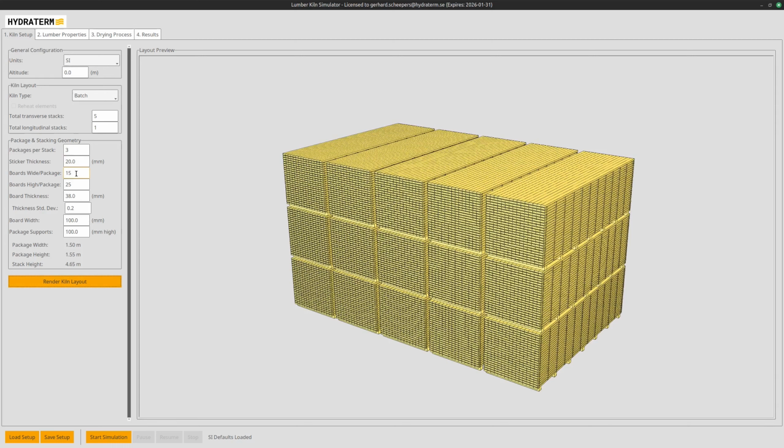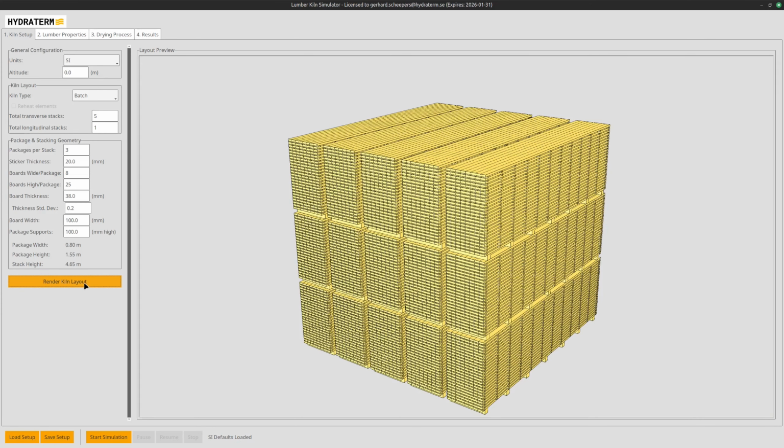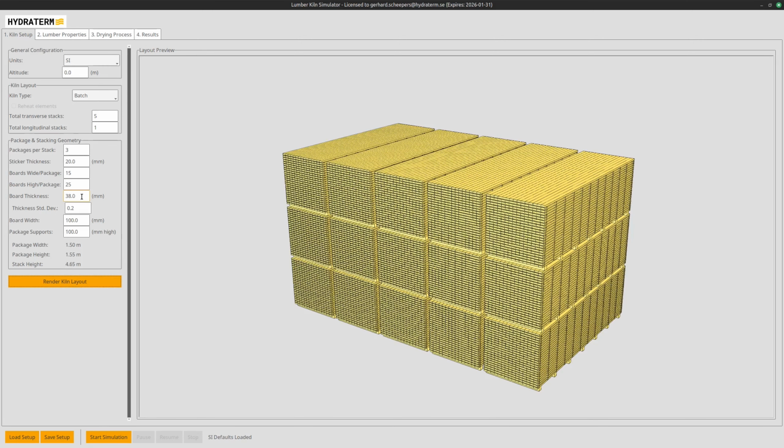You can change the sticker thickness. The number of boards in the width is 15 at the moment. So if I would change that to 8 for instance, just to make a dramatic difference, then it would look like this. So now our packages are much narrower. But let's go back to 15 again. You can change the thickness of the boards of course and the standard deviation. The stack height then is the distance from this bottom package support to the last layer of boards at the top.